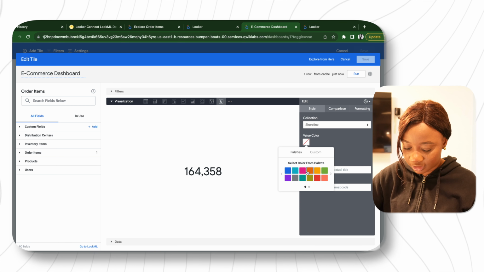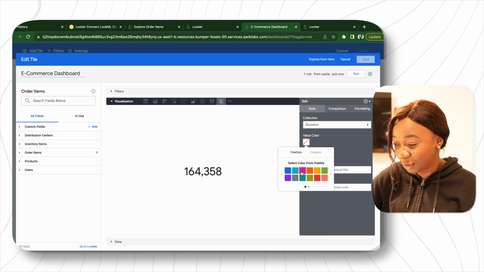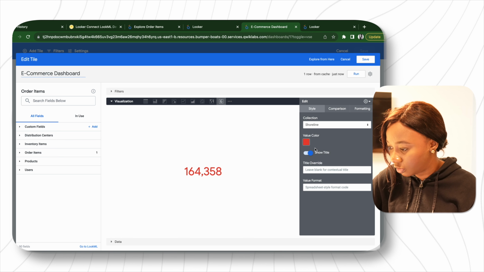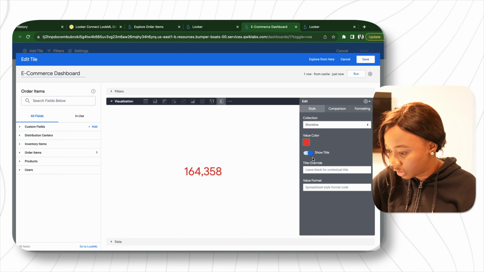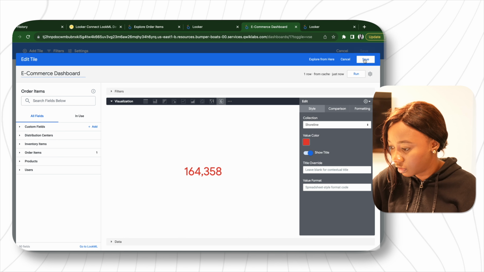What color would be nice for this? I'm going to use orange, right? And I'm going to also have the value show as well. So it's showing in here. So let me run this and then save.